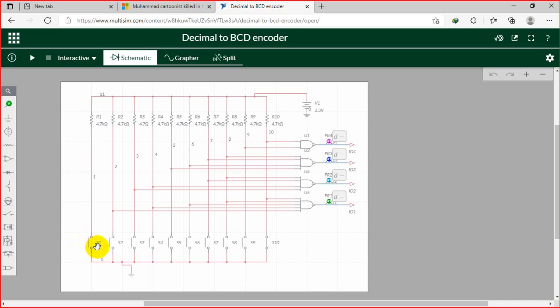This is the first number 0, then the second number up to 9. There are 10 switches, 0 to 9. They are the decimal numbers. So they will be converted to binary coded decimal. So let's run the simulation.